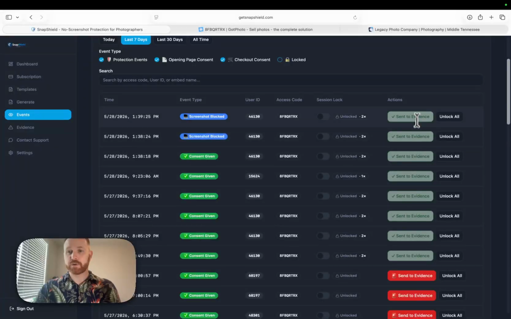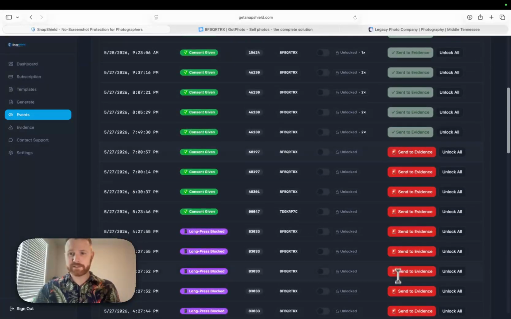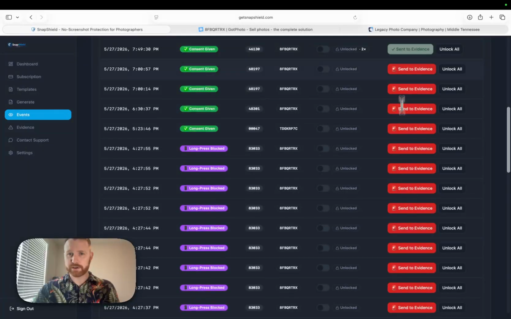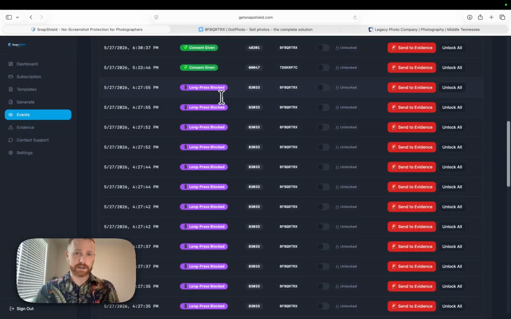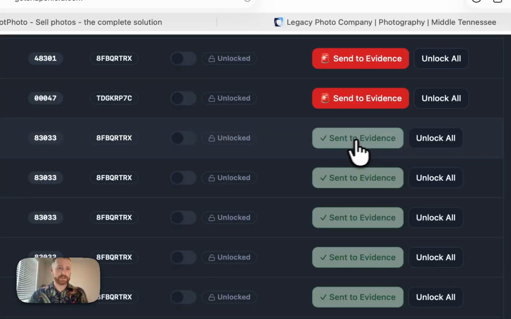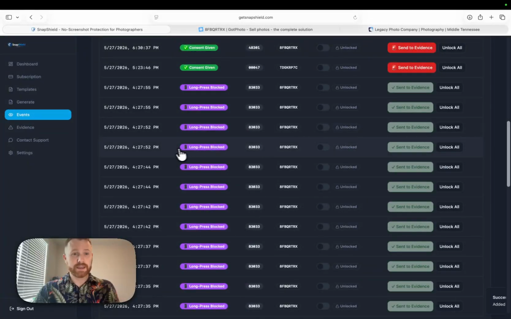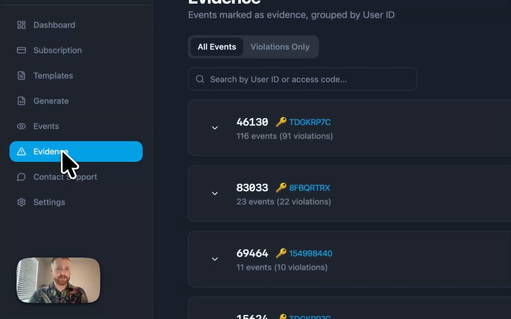All right. So you will see this red send to evidence page. And what this does is, if you notice that there's a lot of things going on here, right? So here's a long press. I'm going to go ahead and send that to evidence. So now what that does, as you can see, it popped all these. It actually sends it to this evidence page.